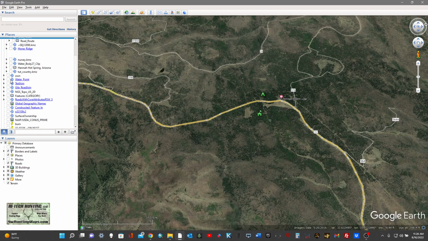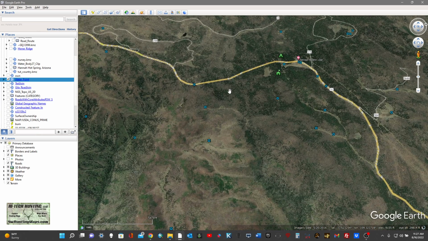Like water points. A lot of these water points come from Forest Service layers, and they're available on the internet at their regional headquarters website. They used to clip them by the forest. Now they clip them by the state. So New Mexico and Arizona is Region 3.